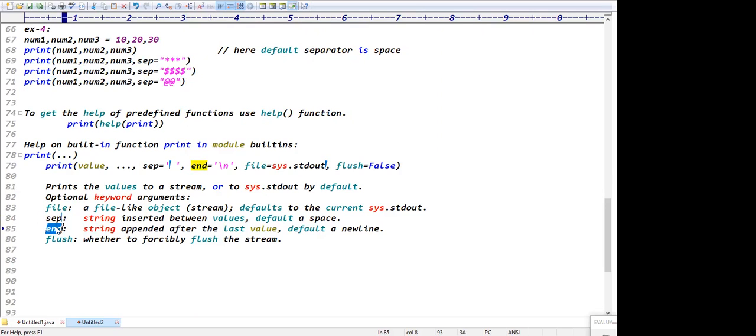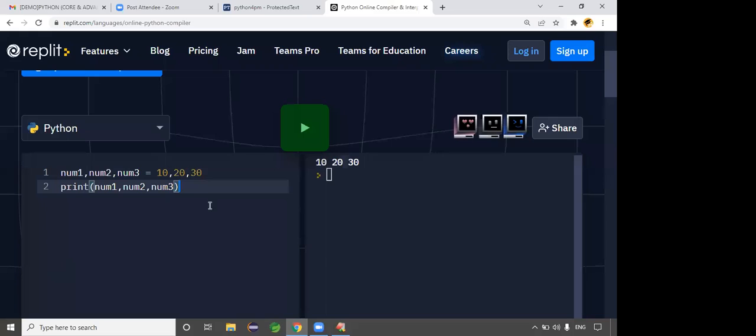Next is the end attribute: the string appended after the last value. For example, end equal to some stars I can give, and separator equal to some dollars. See the output once.